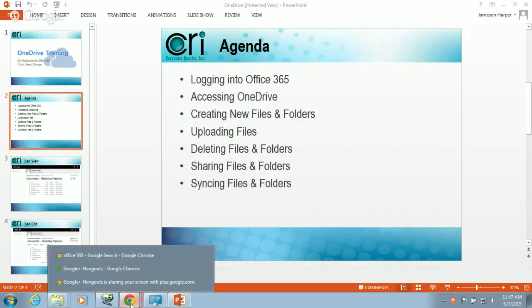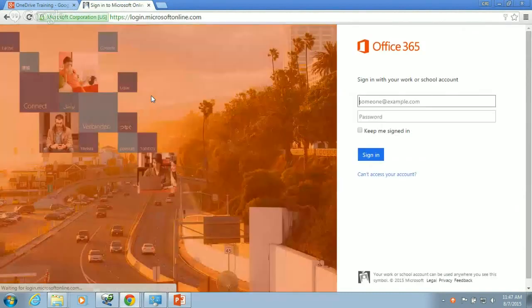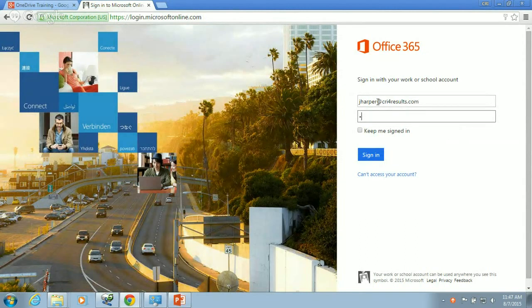So first things first, we're going to learn how to log in. So if you just went to Google and typed in Office 365, that first link up there will take you exactly where you need to go. So here's just going to be your login section over here. You're going to use your CRI credentials. So your email at CRI for results, and the password that you have associated with that email address or your login credentials.